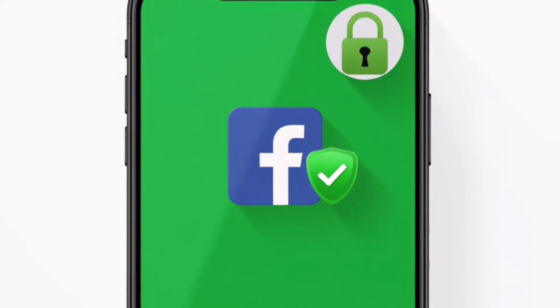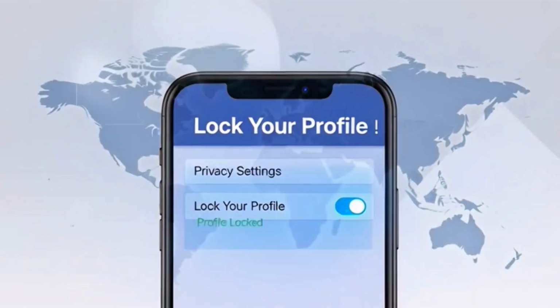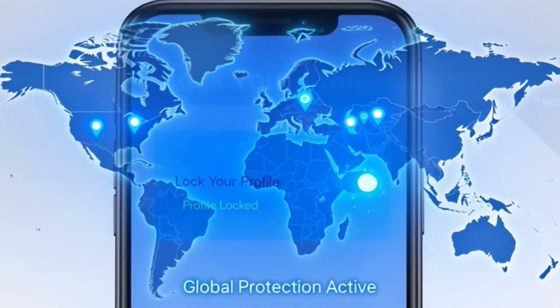Now you know exactly how to lock your Facebook profile in any country, protect your personal data, and stay safe online in 2026.